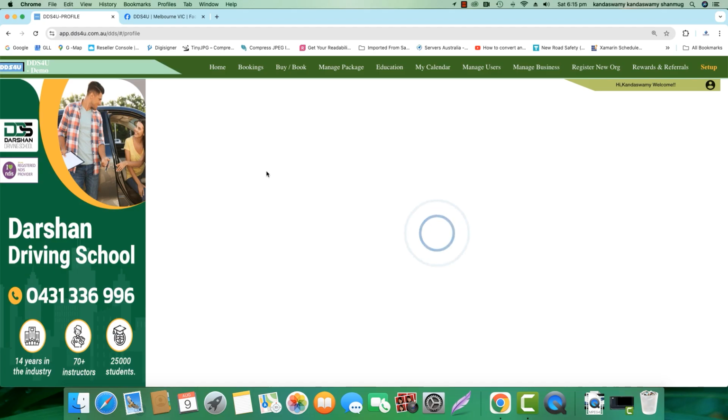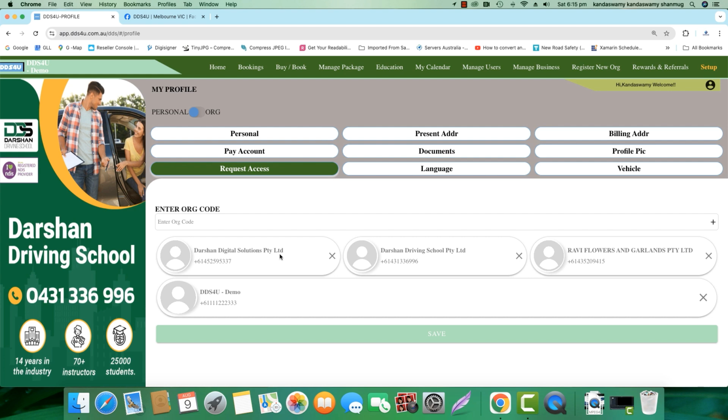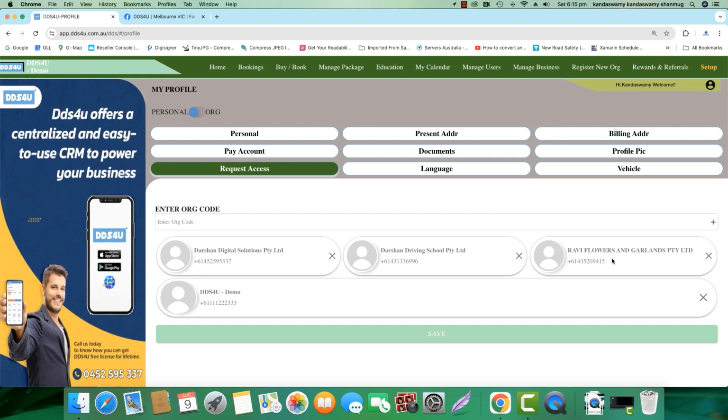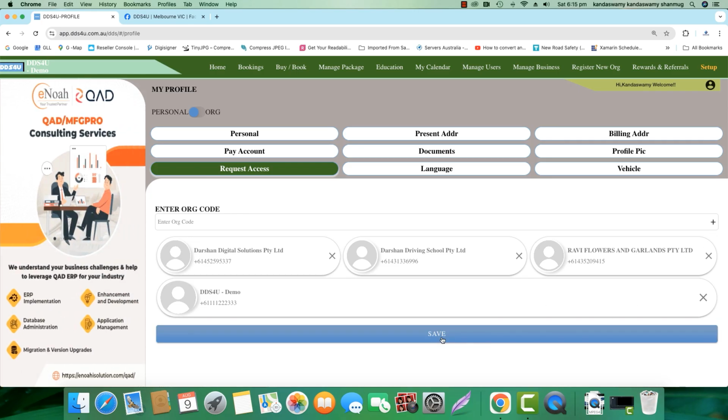Request access. This is the request access. As I've told you, contractor can be with multiple companies as a contractor. So if they want to join with any other organization, they have to enter the code, click plus symbol, it will come here and they can save it. They will automatically join into that company as a contractor.